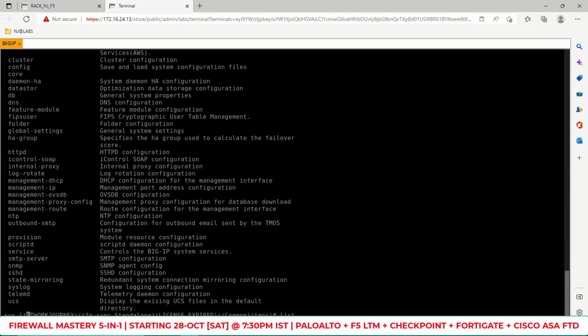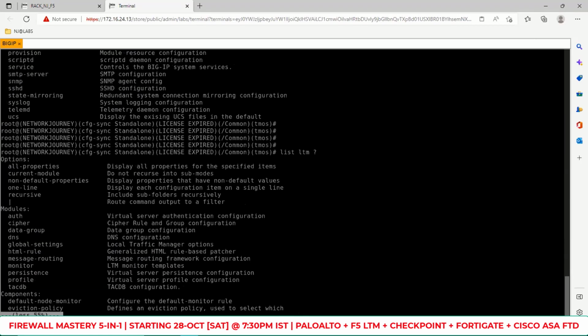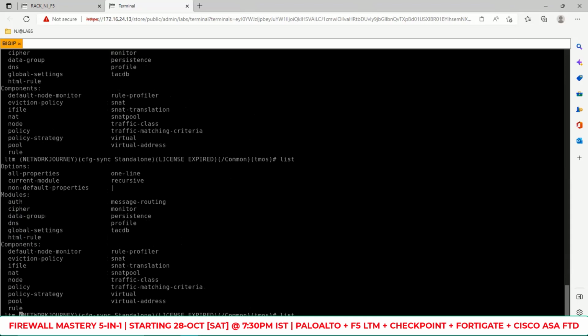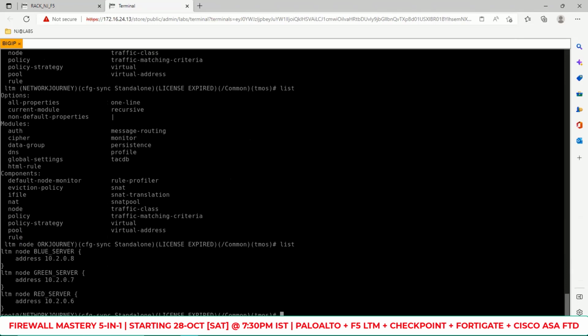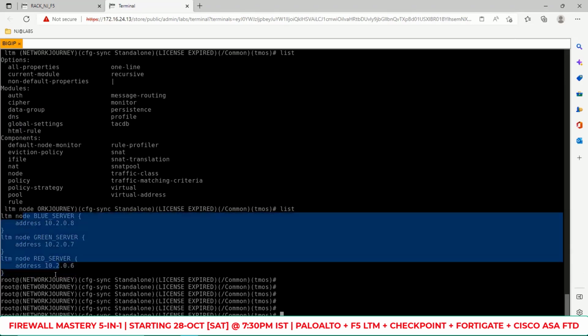Let's say you wanted to configure a pool or node or something. So what would you do? List, LTM, question mark. You will see the important ones. You will see the node. If you want to see the virtual address, if you want to see the pool, this is where you see it. Okay. So let me complete one complete command. Let's say list LTM node, enter. See, there is certain configuration that is present in this box already. So you see it, it's been configured already.